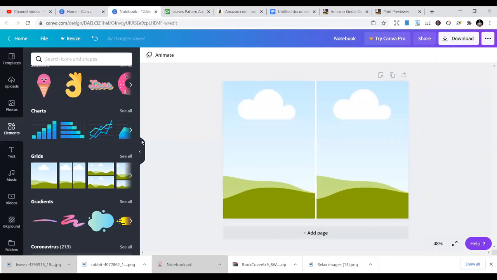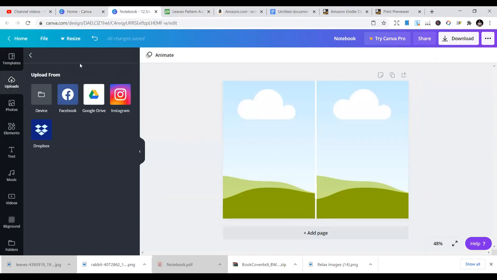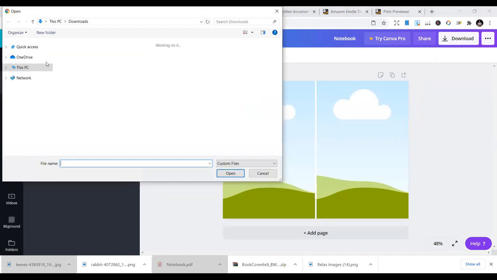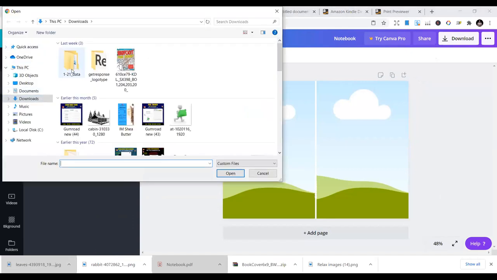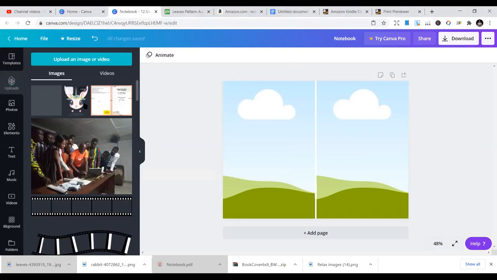We already have this. Then you do uploads. Upload an image. So it's in our downloads. So we see it in our downloads, the downloaded file. Then the pattern, you just do this, upload it. It goes straight to your working documents.